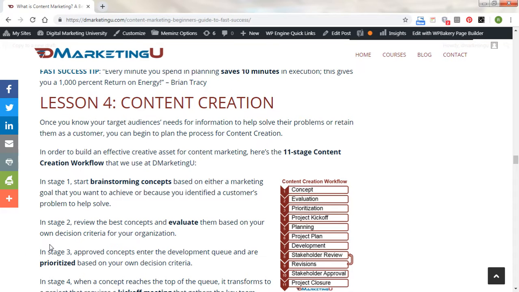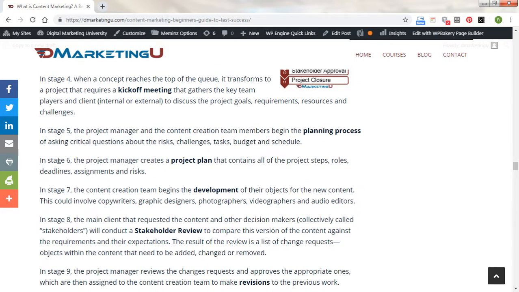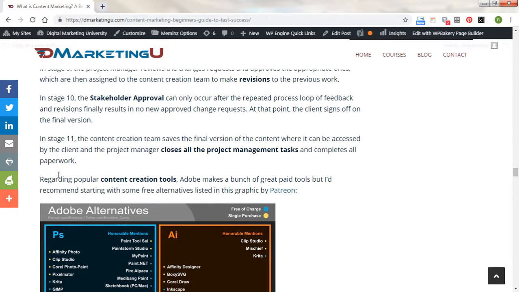Lesson 4 is all about content creation. Now, when you start from scratch, there should be a lot of planning on what goes into this. Otherwise, you're going to be wasting resources. So what I've developed is an 11-step process that's called a content creation workflow. There's 11 stages that I walk you through, stage 1 all the way through stage 11 here.